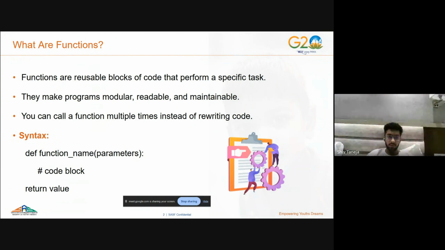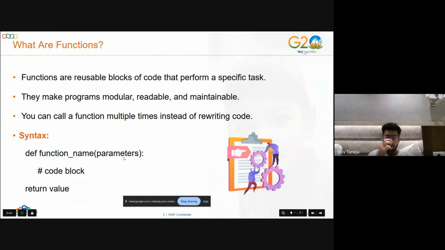code multiple times. As you can see in the slide, you have the syntax of the function. For the syntax, there is a keyword called def. It is used for defining or creating a function. By this keyword, the Python compiler will understand that we are trying to create our own function. Here, in the syntax, def function name parameters. Parameters means the values or variables that will be required while running the function.